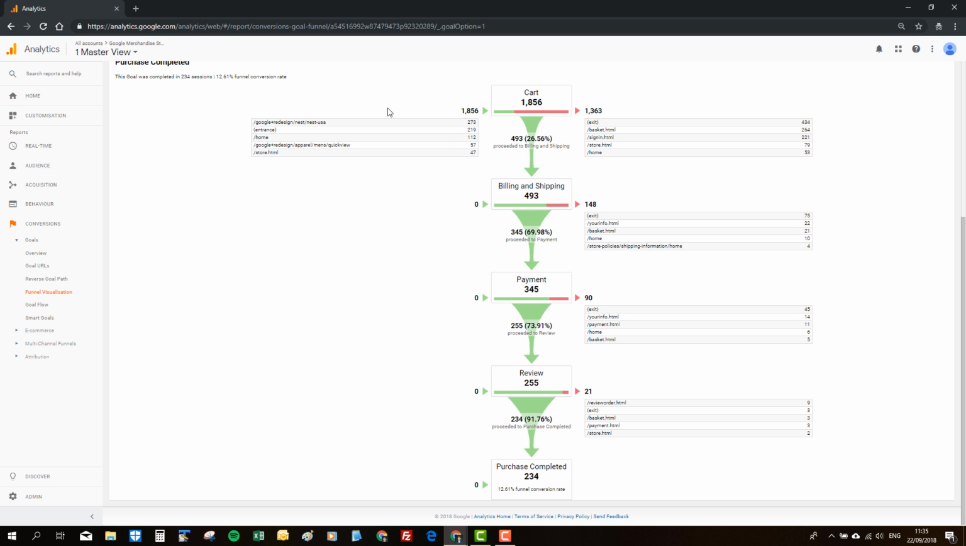All along the way, you're able to see the number of people that entered in on that page. So 1,856 people added something to cart. 1,363 people decided just to abandon and exit. Then the number of people who abandoned on the billing and shipping was 148. The number of people who abandoned on the payment section was only 90. And then the number of people who abandoned on review was 21.